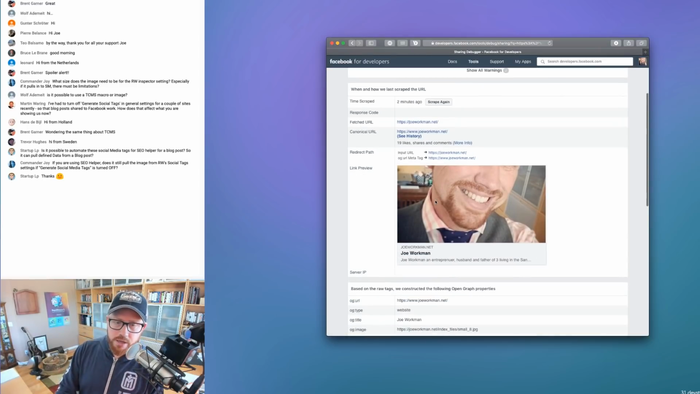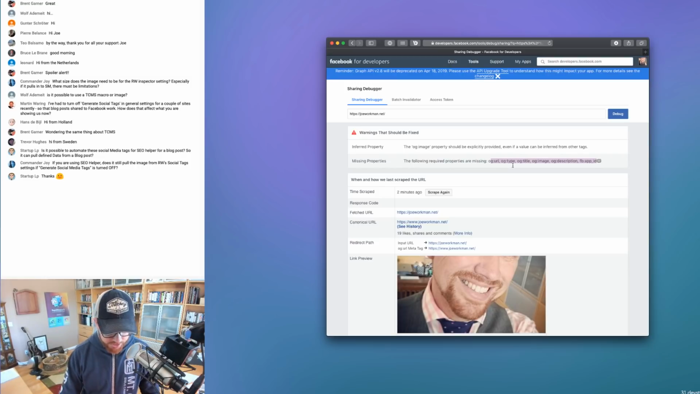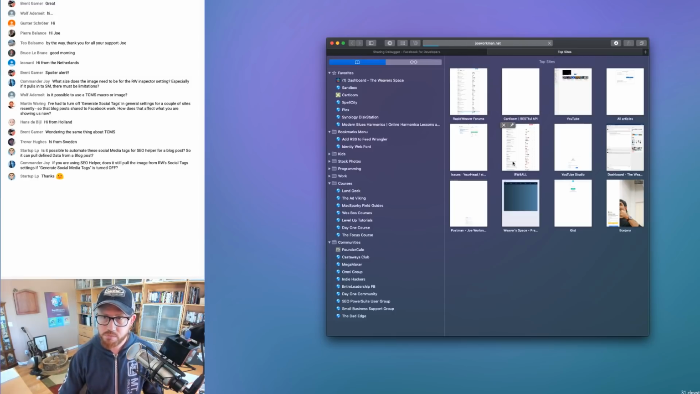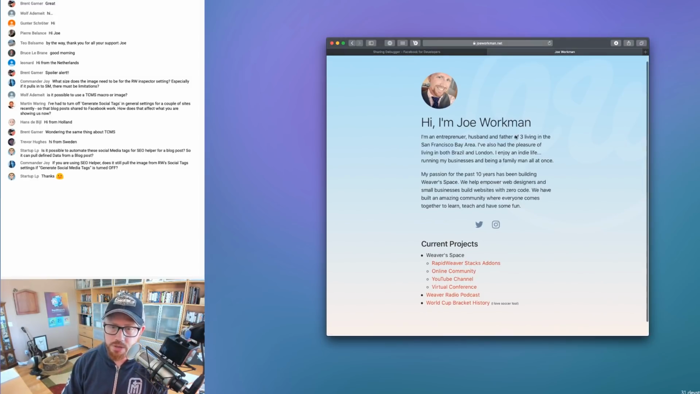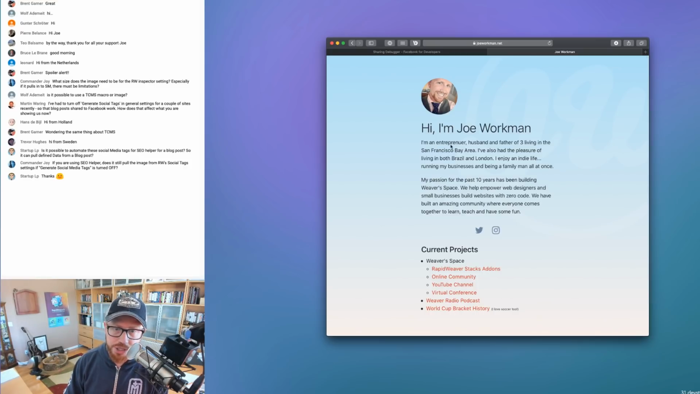So if we notice here, it has an image and it has a title and whatnot. So what's happening is, even though Facebook doesn't find a specific OG URL, OG type, OG title, let's go to joeworkman.net right now. Okay, so here's the new joeworkman.net, right? And as you see, I have an image on the page. The browser title is set to Joe Workman, and I have some text on the page, right?